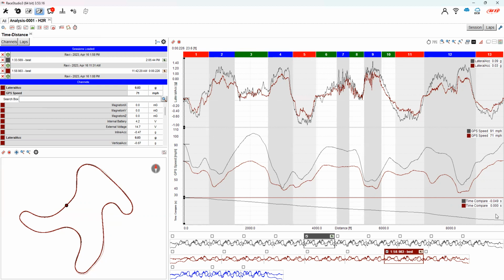We have our time comparison, which shows the difference in time over the course of the lap and how you made those gains or where you made those gains. So the interesting part is this is a nice, solid, almost constant slope going down, which means you pretty much made improvements everywhere on your lap time. Everything was an improvement. So really, really cool.